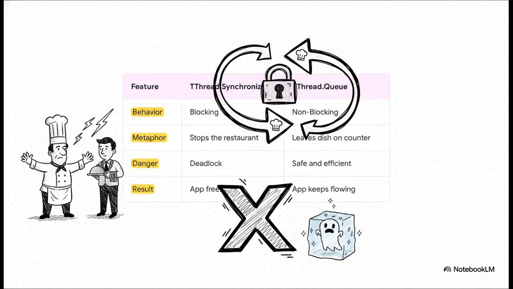And this slide right here perfectly illustrates the choice developers have, and it's a huge one. On one side, you have a blocking call, something like synchronize. This is like the cook finishing a dish, then walking out into the dining room and stopping the entire restaurant until the waiter is free to take it. This is how you get a deadly deadlock. The waiter is waiting for the kitchen, but now the cook is out in the dining room waiting for the waiter. They're stuck, waiting for each other forever. It's a ghost in the machine that freezes your app solid.